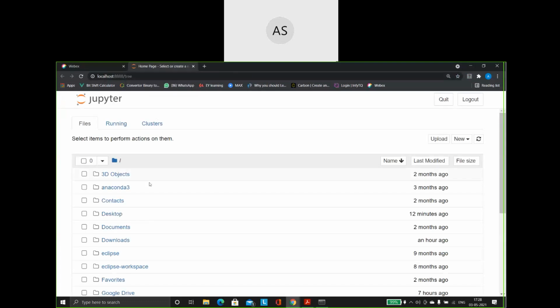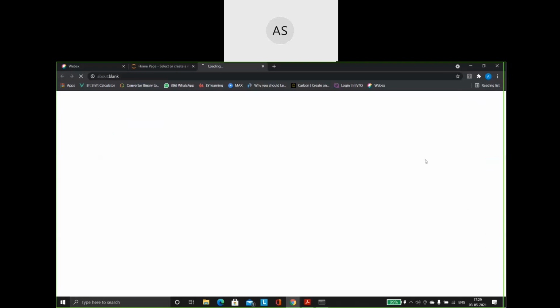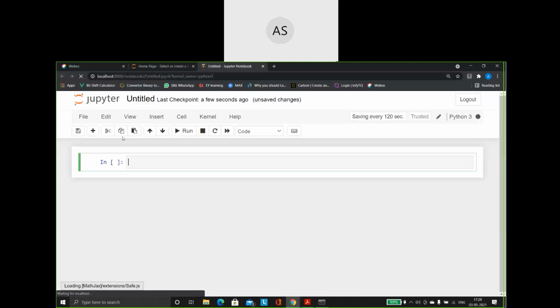Right, so the next step is you have this tab called New. Go inside this New. See, you have the version called Python 3. You just have to select this particular module. Once you select this, a new screen like this will be created. So here you can type in your codes easily.